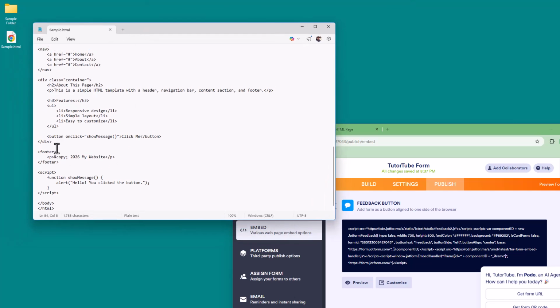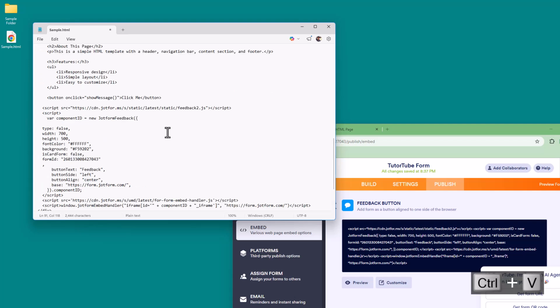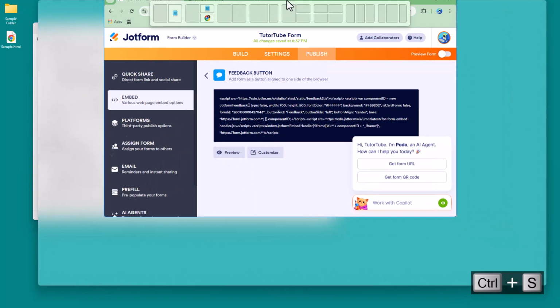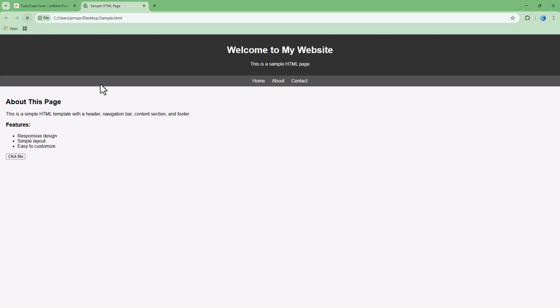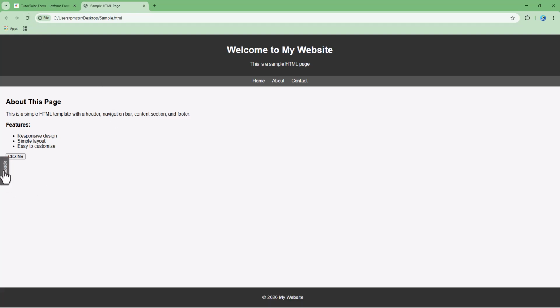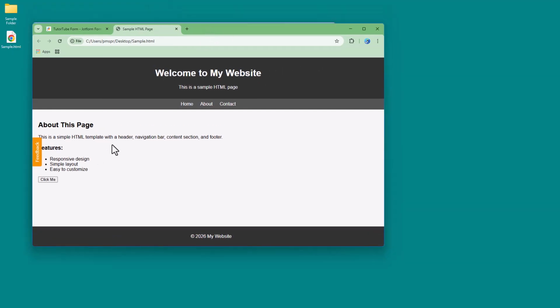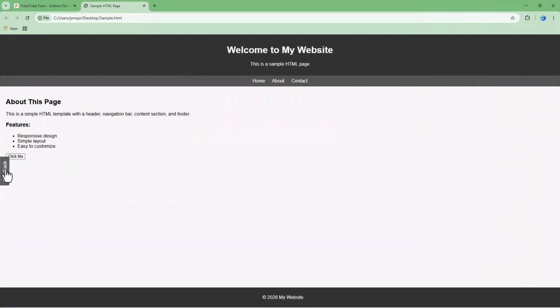right here. So let me go ahead, paste this before the division element, just like this, and save it. Once I do that and refresh my page, you can actually see a feedback button over here on the left-hand side that is attached to the left.